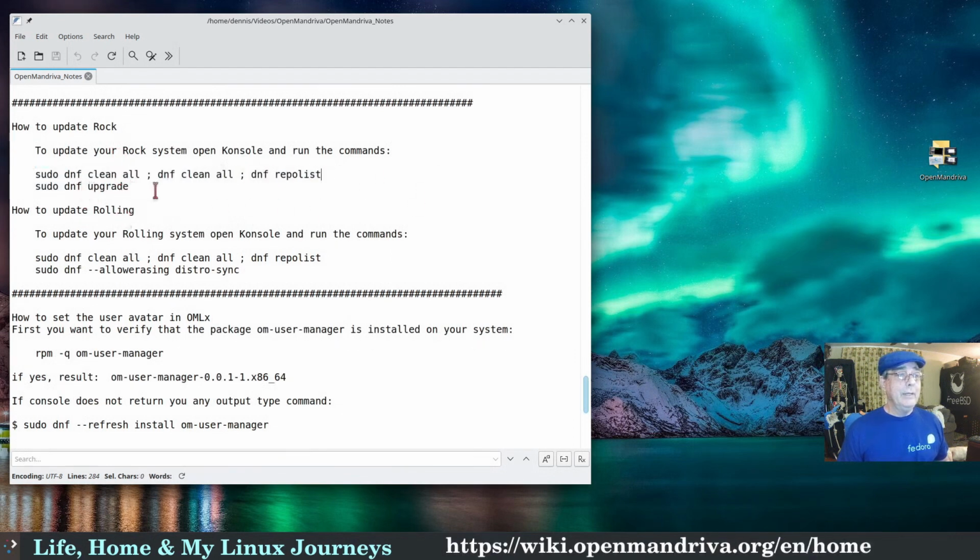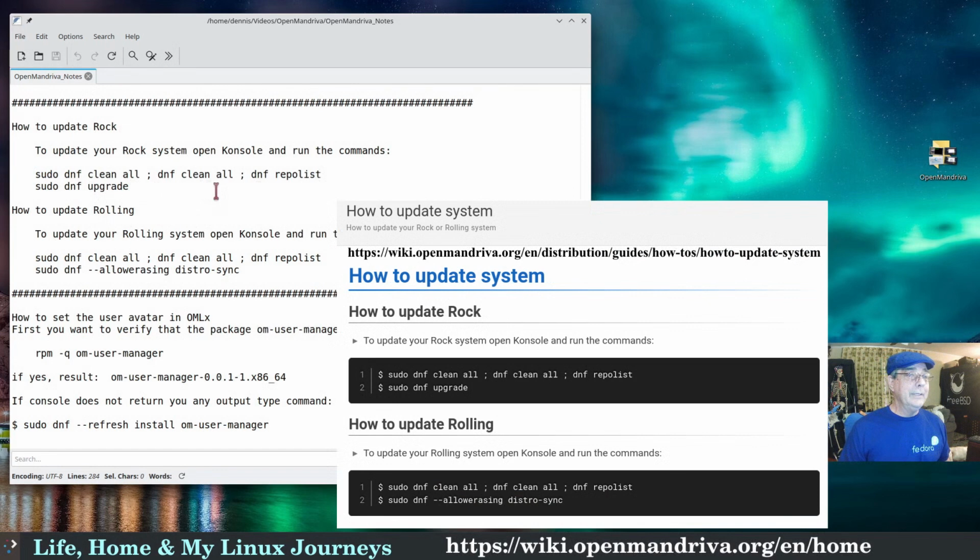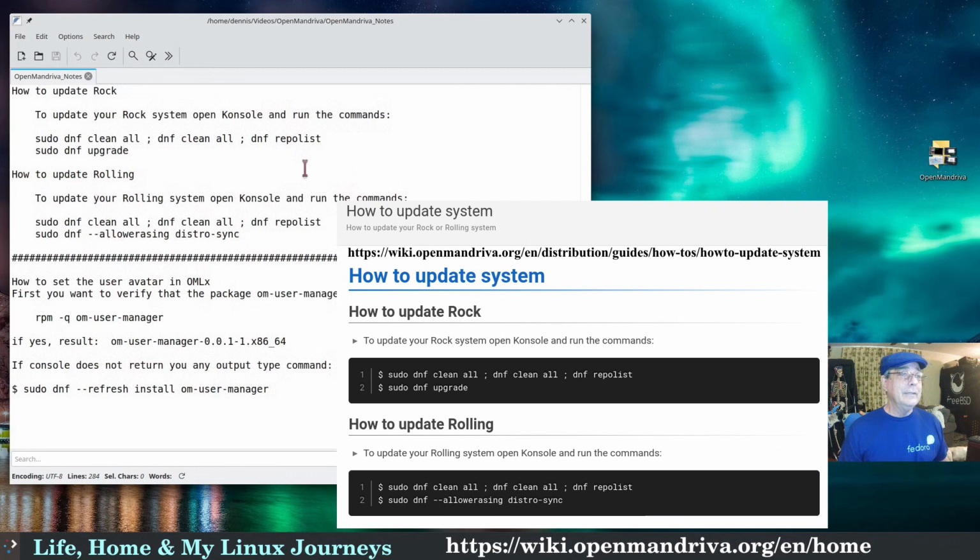Sudo DNF clean all, semicolon, DNF clean all, semicolon. Why does that say the same thing twice? I didn't catch that before. DNF clean all, DNF clean all, DNF repo list. I'm not sure why that's listed twice. I copied and pasted it so it should be correct. And then sudo DNF upgrade.